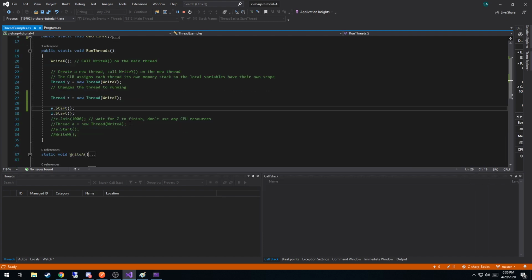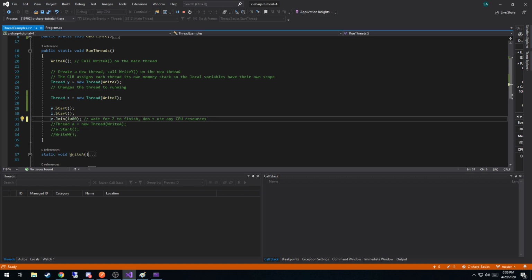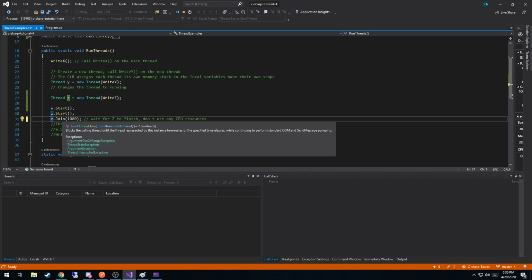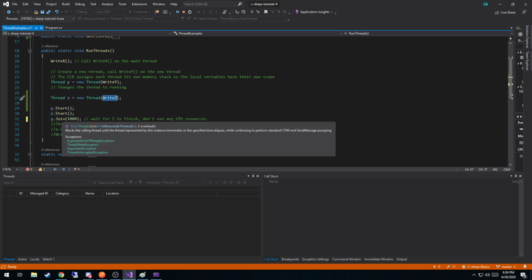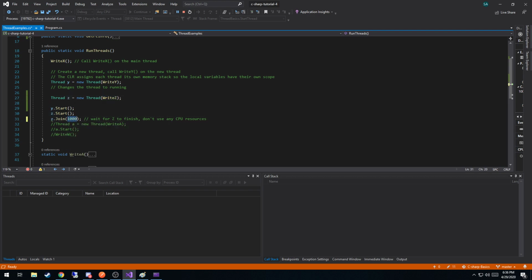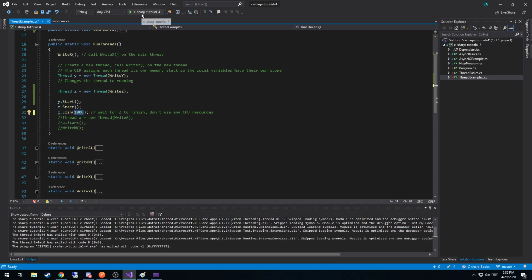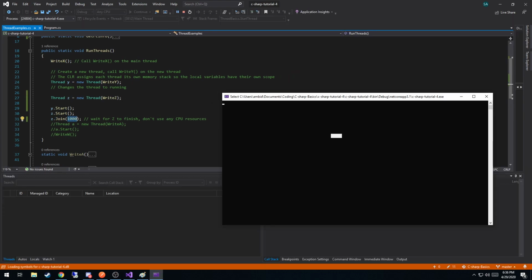Okay, so what are some other operations that you can do on threads? We can do a join. And basically what join means is we want to wait for that one to finish, right? So if we hover over join, what does it say? It blocks the calling thread, right? So whatever thread is calling the method write z, we want to block that thread for a certain number of milliseconds. In this case, 1,000. 1,000 milliseconds is just a second. So if we hit run, we should see that z always prints last now, right? Because it's going to wait a second.